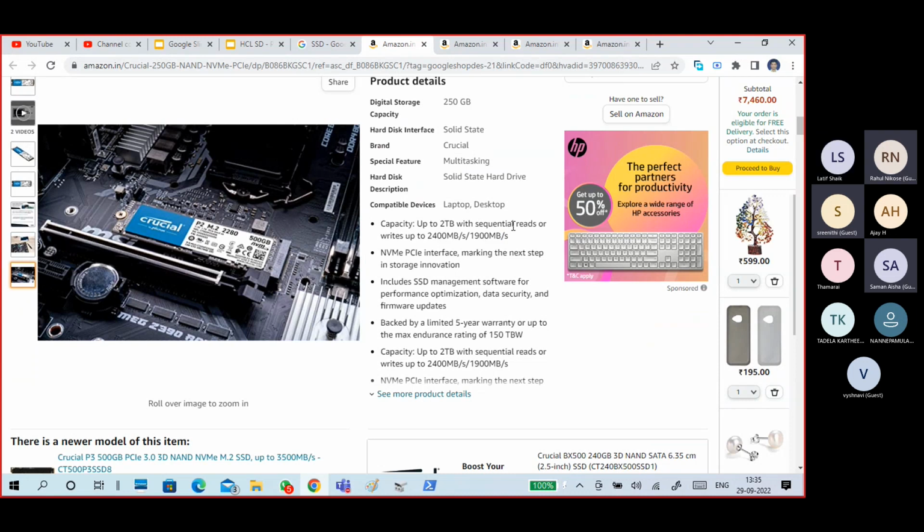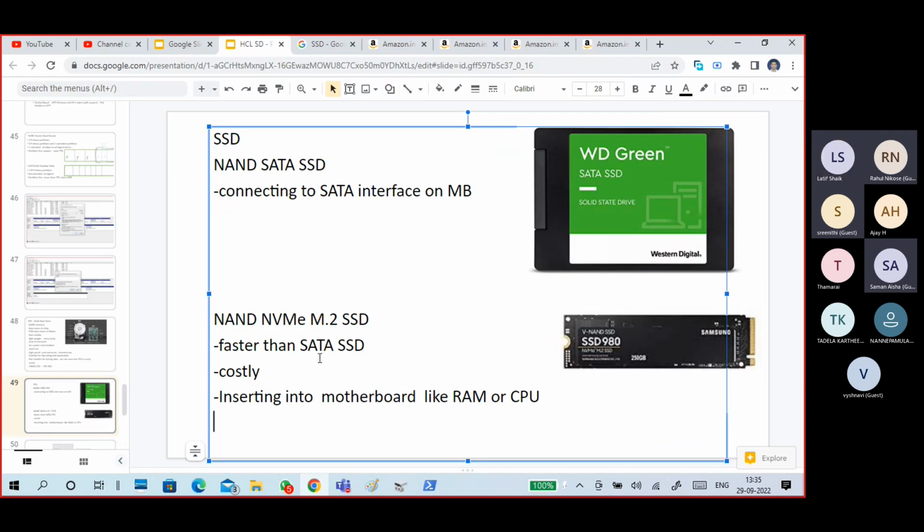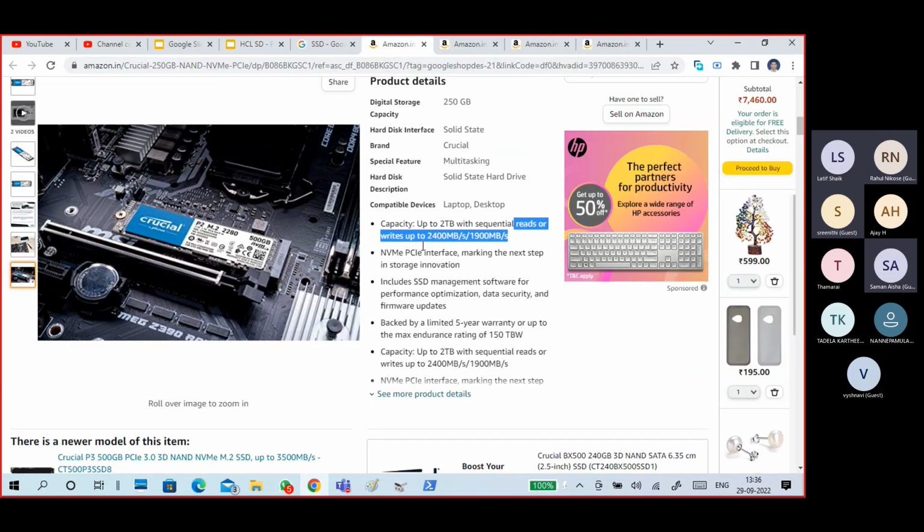You can see the read and write speed. Yeah, we will increase that. Read and write. So this is the read speed, and this is the write speed. Okay, so this read and write speed is different.